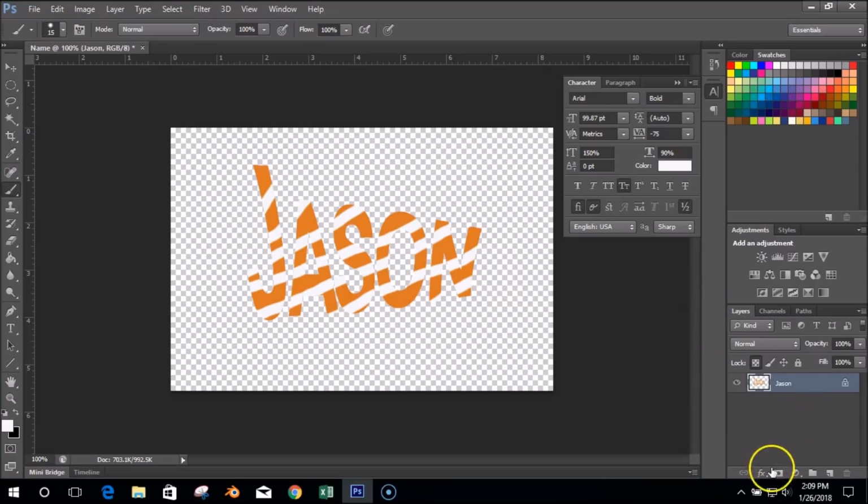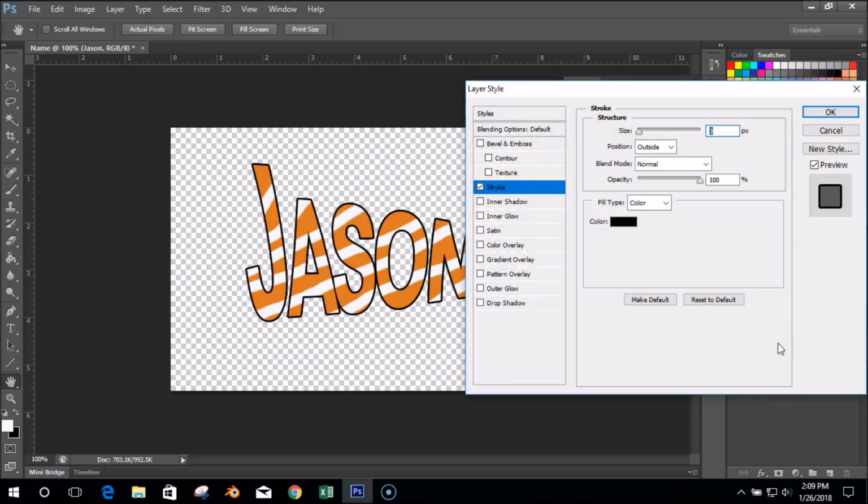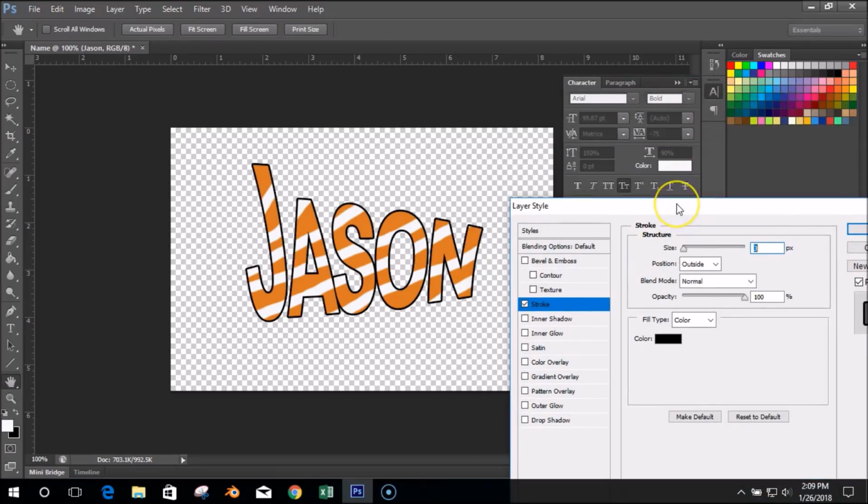Now, I might go add a layer effect. So go to my effects, put a stroke on this so I can see it better. We can adjust the size of the stroke, the tracing around the text, where I position it, inside or center it. I typically usually just do outside. The opacity, how much I can see through it, most of the time 100.